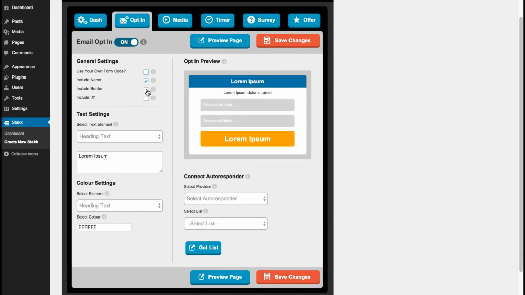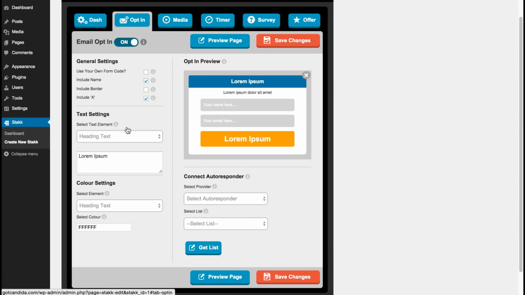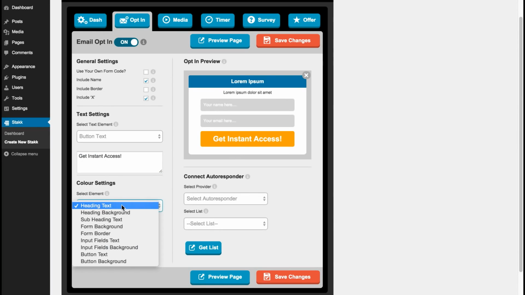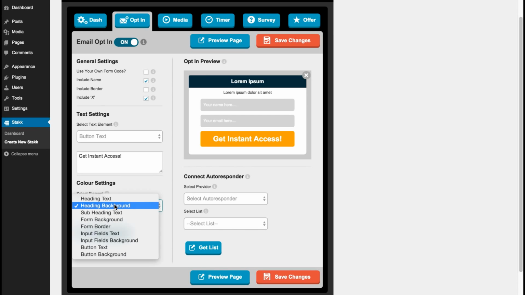Okay, so again, we can add borders, include an X, etc. I will include an X, and as you can see across these, the layout is generally the same, and here as well. So we have the text and the color settings here, which we can edit. So I'll just edit the button text and say, get instant access, and I'll change the colors to similar colors as my offer form.